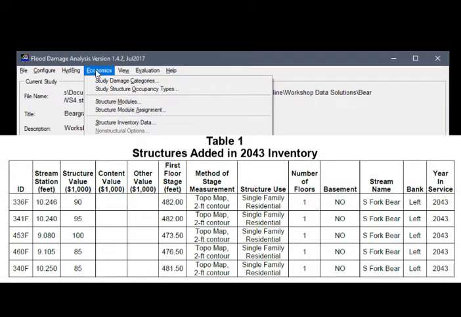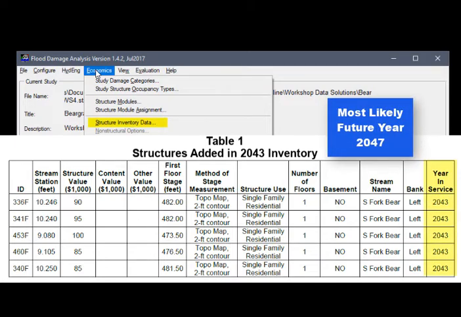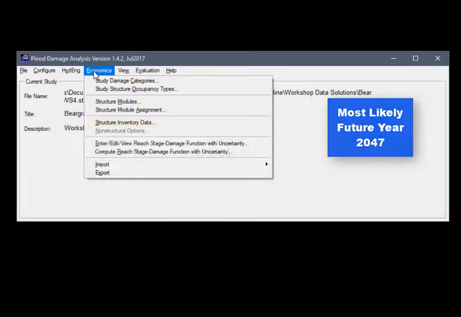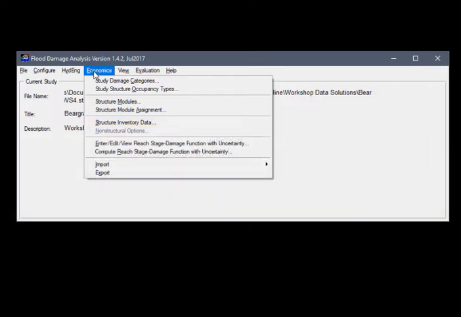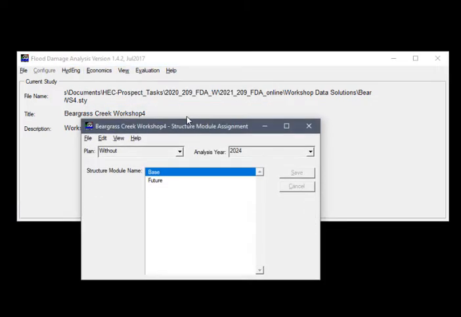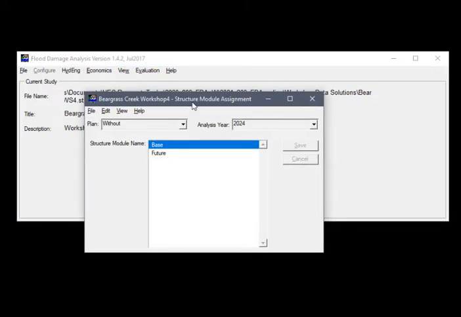After you import your structure inventory for the future structures, open the structure inventory data and update the year in service for the future structures as defined in Table 1 in the workshop guide. After you update the year in service, you will need to complete the structure module assignment. From the structure module assignment, you will need to select the most likely future year. You'll also need to select both the base and future structural module name and save that selection.